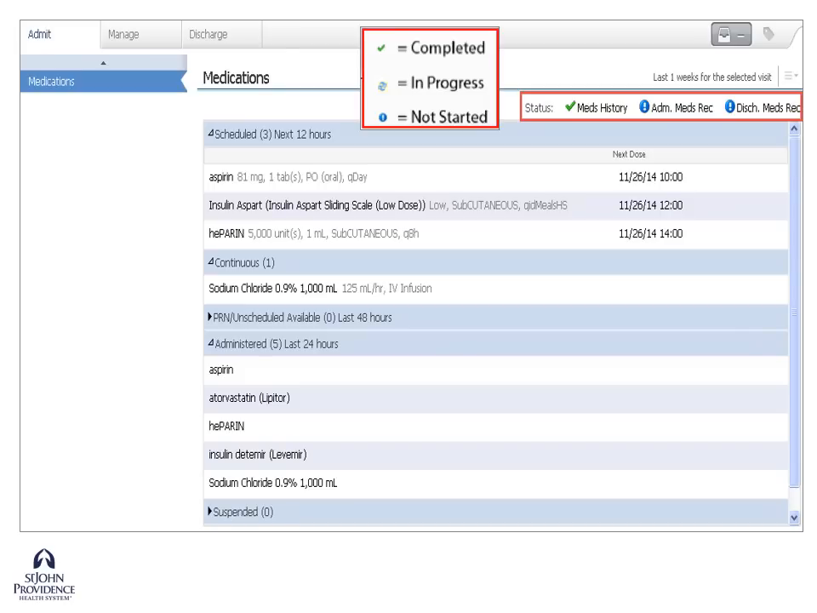While working in the Medications component, you can access the Meds History, Admission MedRec, and Discharge MedRec. The symbol next to each title will show you the status of each item, and the key shows you what each symbol means.